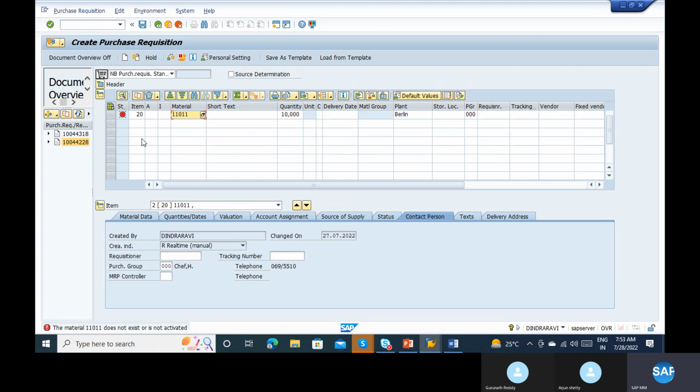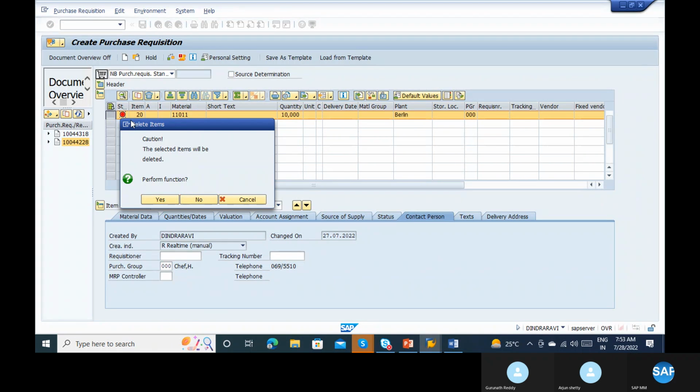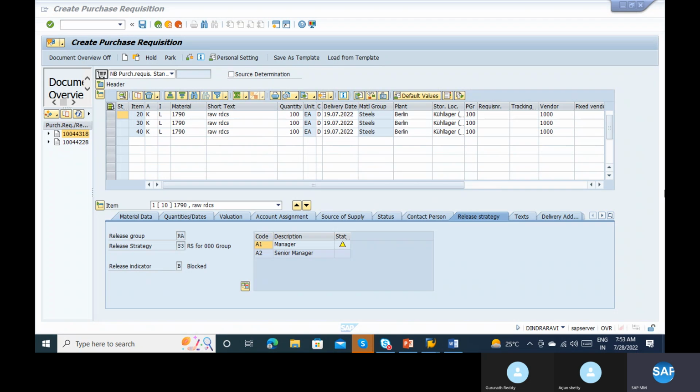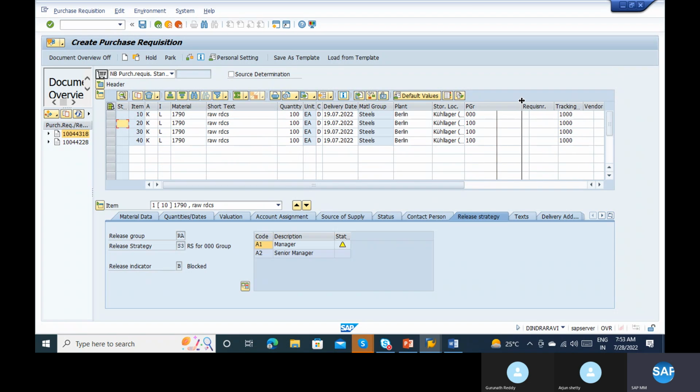Okay, so it's not activated. Let's take one more line item. Like we can take one more line item. When the parameters are matching, that means my document type and purchase group are matching, then automatically the system will trigger the release strategy for all. So now see here, the first line item is 000, so that means it is matching my parameter, and document type NB is matching. Then the release strategy is triggering.